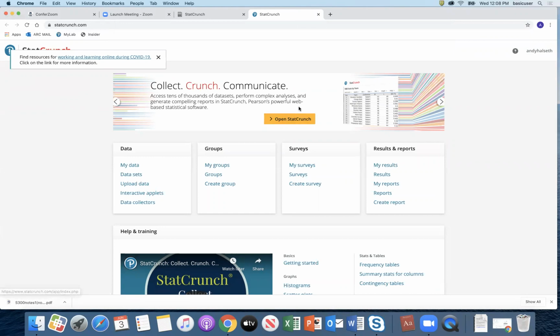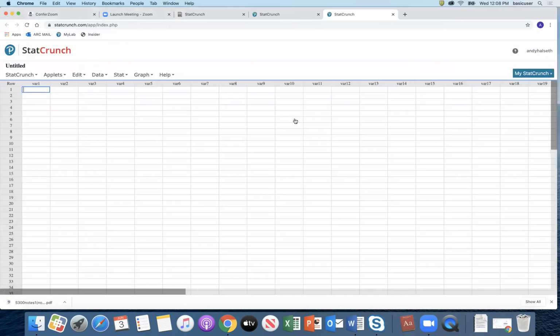The other way, if you are just on this main page in MyLab, just click StatCrunch and then click StatCrunch website. And there's the main page for StatCrunch. If you want a blank StatCrunch page, just click that open StatCrunch, and you're in, and then you can type in values on your own, okay? And then do whatever needs to be done.